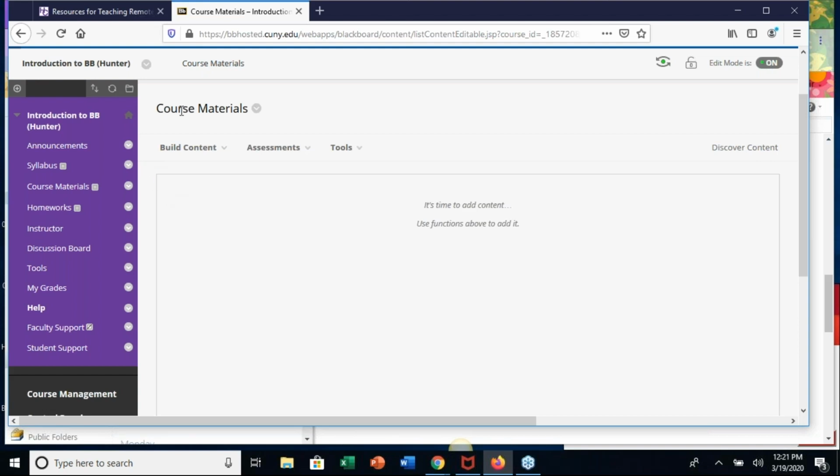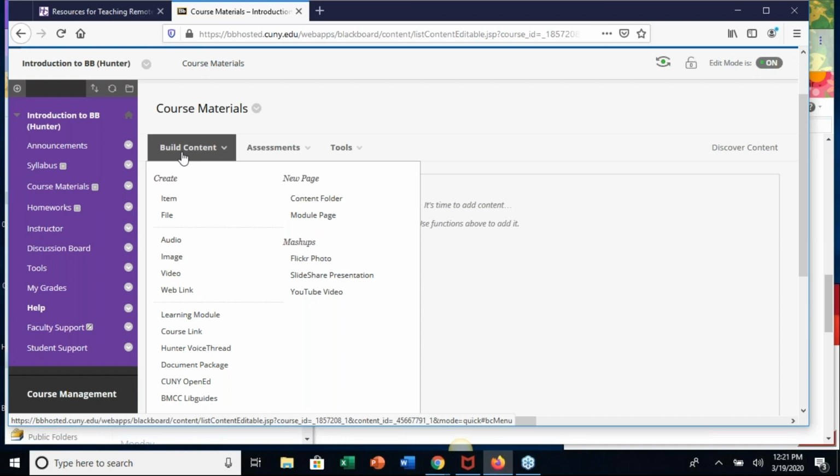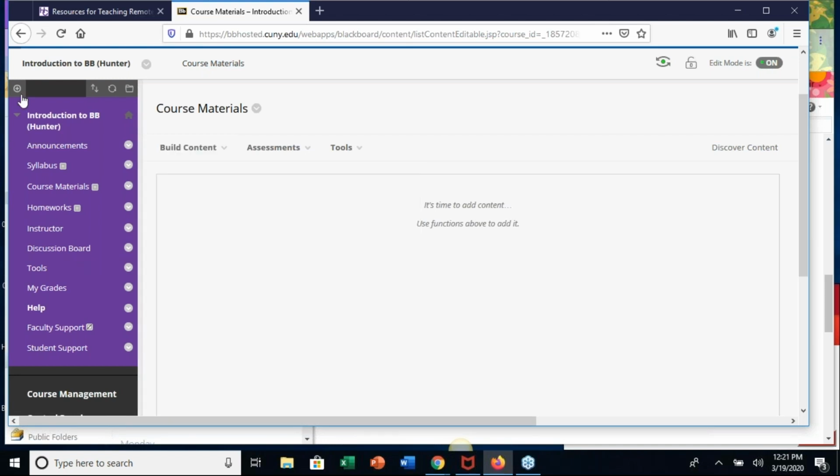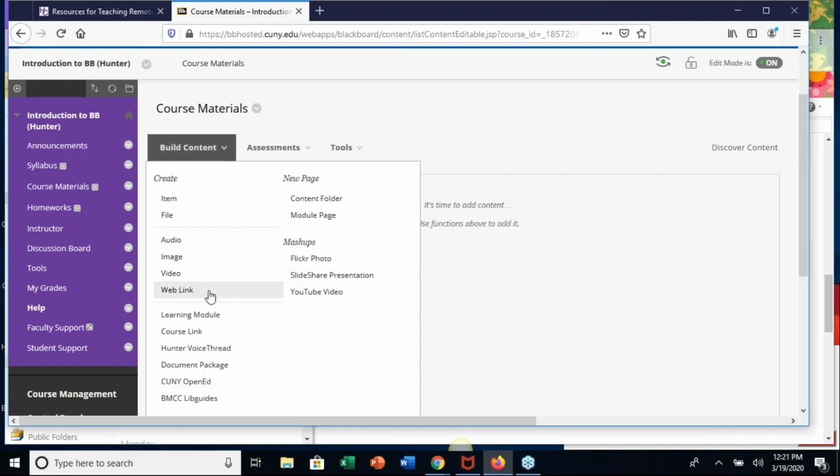Once there, to add materials, all you have to focus on is Build Content, right? As soon as I click on Build Content, a lot of options come up. I can add an item, file, audio, image, video, web link. I can do a course link. I can even do YouTube videos. I'm going to show you a few, but I would recommend you add another area, keep it unavailable to your students, and add different types of materials and see which one you like. So I will show you an item.